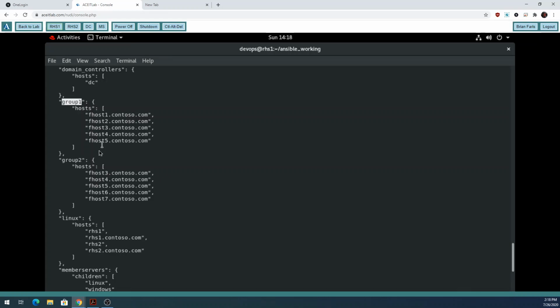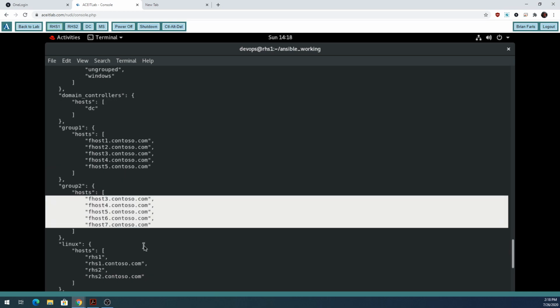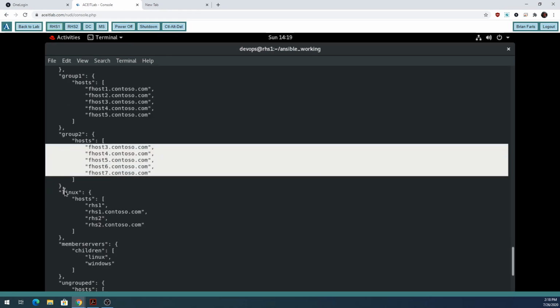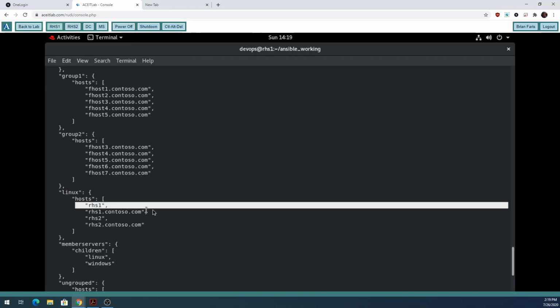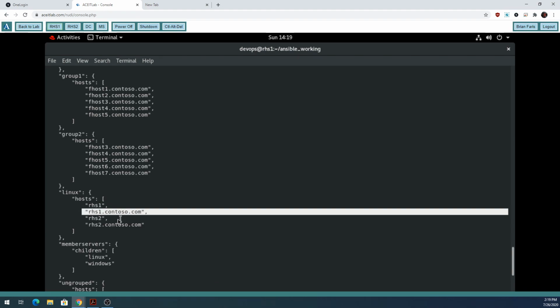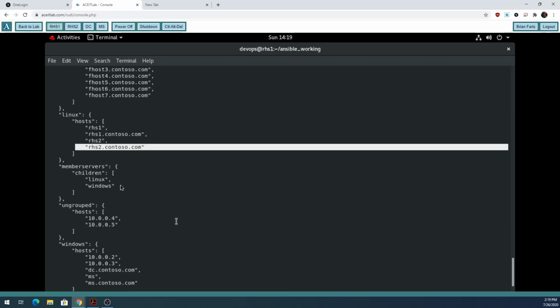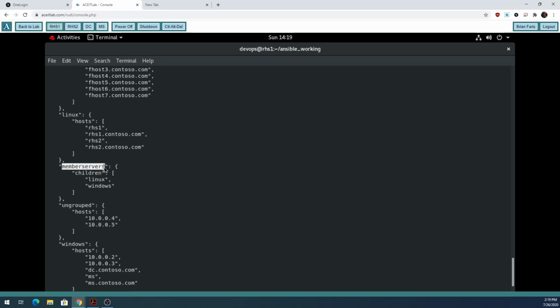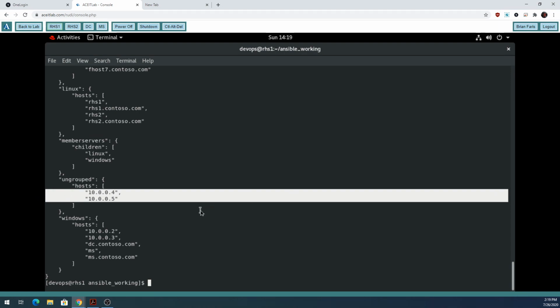We talked about group one from our static list, group two from our static list, and the Linux group that was in our static list. We also had a Linux OU on the DC, so it merged both of those together. This is from the DC dynamically. This is from my static list. This was the member servers group from the static list that had two other groups. These two are ungrouped, meaning they don't fall in any other group.